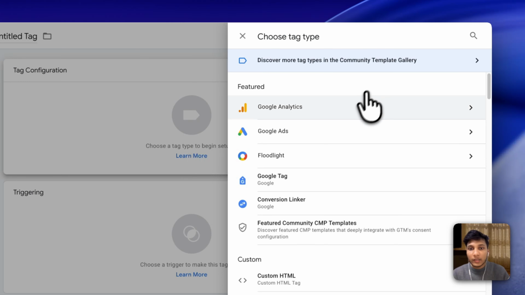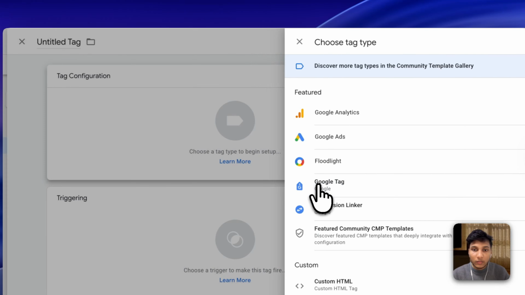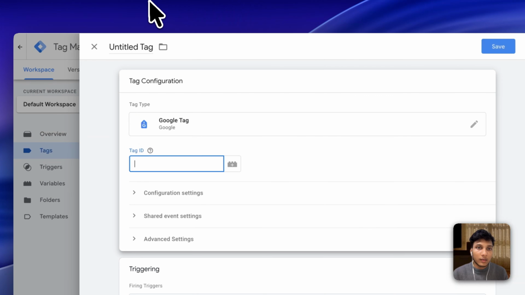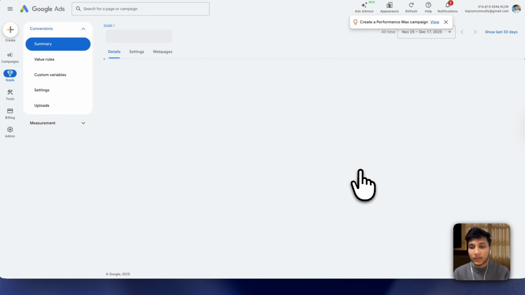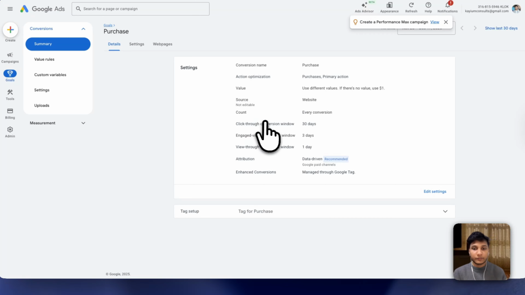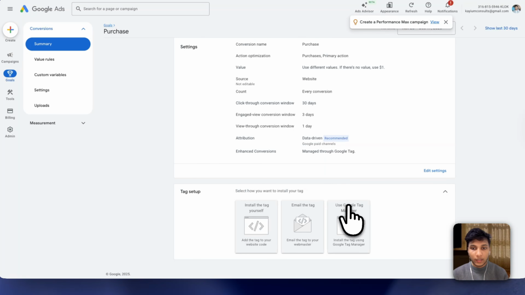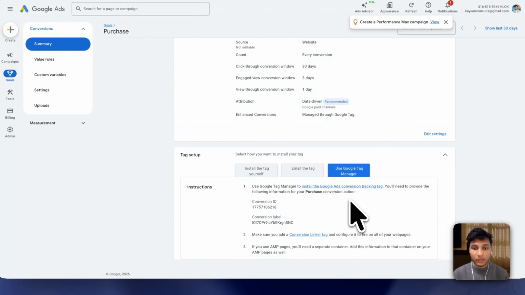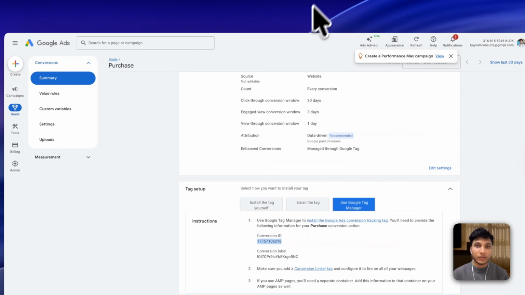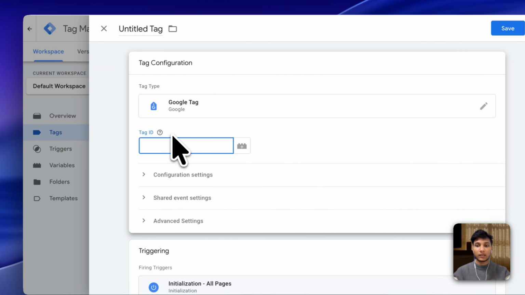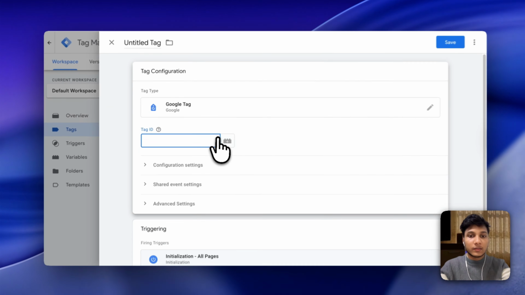The first tag would be the AW tag. So choose from here Google tag, and then go to the purchase action. Now I have to click in here on tag setup. Once I click in here, I'll click use Google Tag Manager, since we will set up tracking using Google Tag Manager, and we have to copy this conversion ID. So I'll copy this conversion ID and go back to Tag Manager.